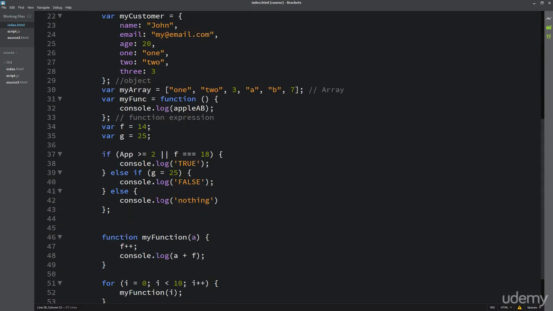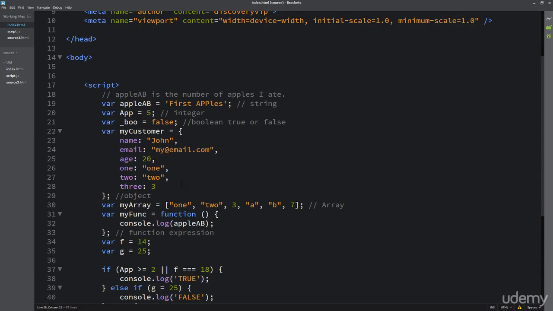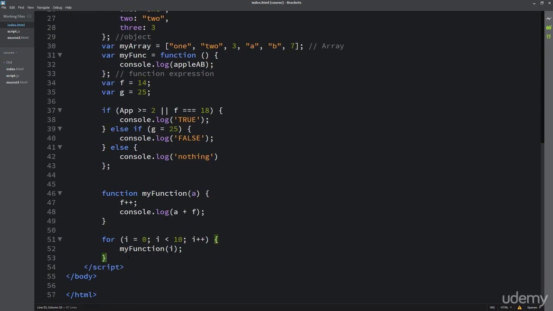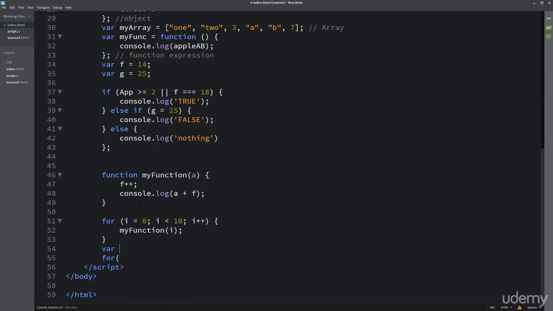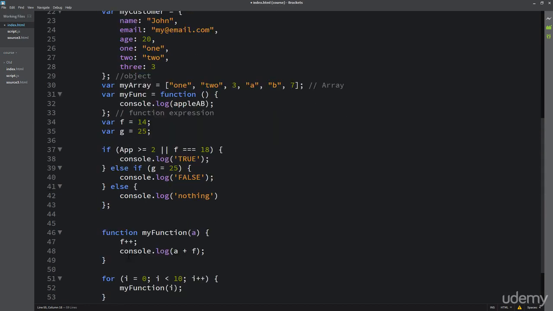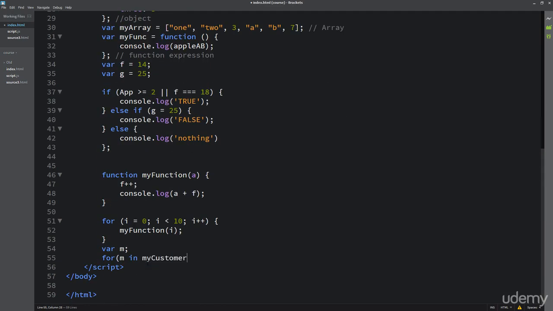Of course, I could use a loop to add stuff in here dynamically, but to illustrate what we're doing here, if I wanted to loop through all the values in my customer, I can do that with a loop as well. So I'm going to do for, set a variable that we can use to contain this. Maybe I'll just use something like m, so I can make use of it. So I can do m in, and the name of that object is my customer.